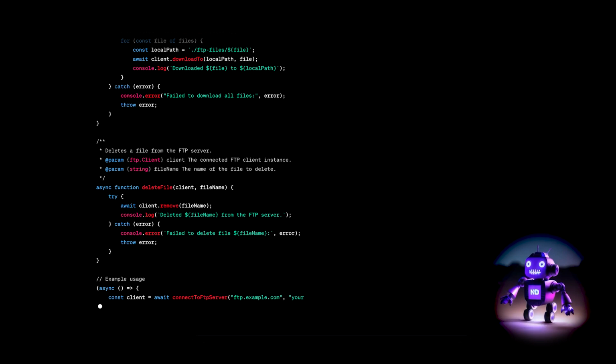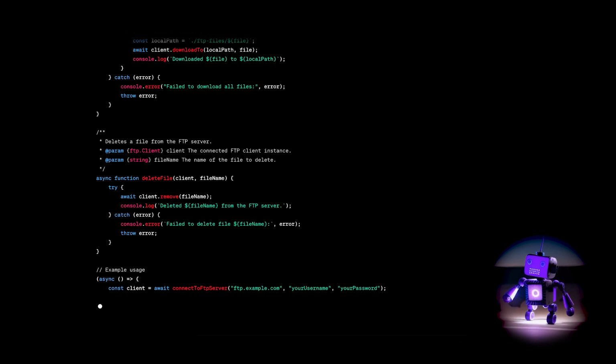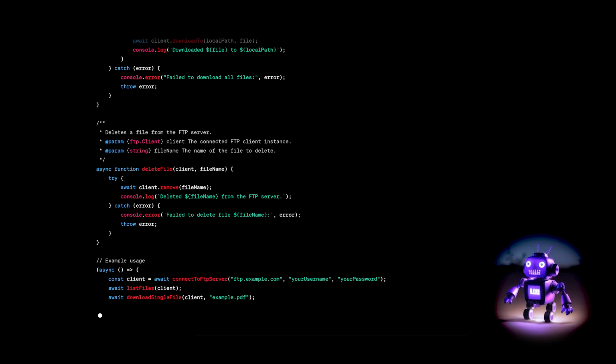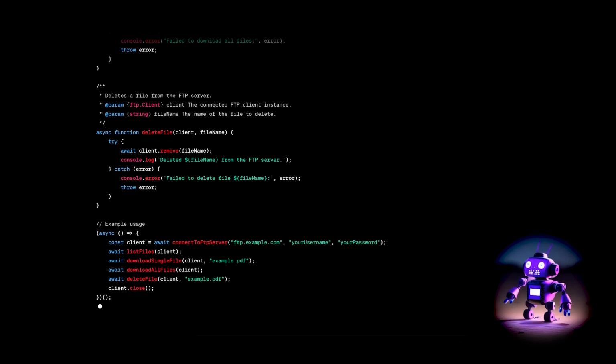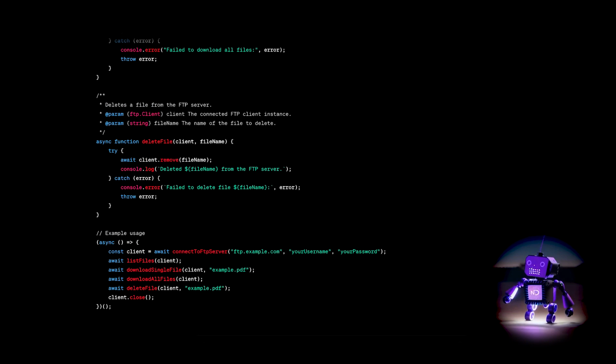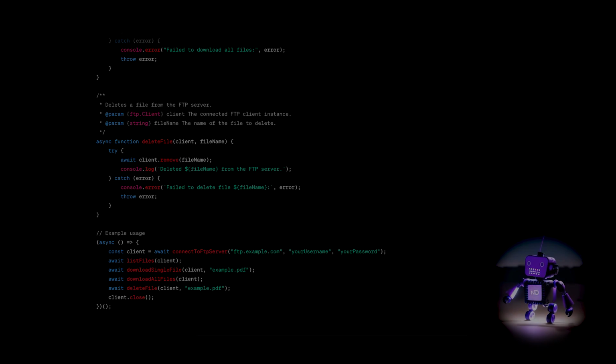Each step of this tutorial has taken you through the process of interacting with an FTP server using Node.js, from connecting securely, listing files, handling file downloads, both individually and in bulk, to deleting files. The consistent use of try-catch blocks for error handling ensures our script is robust and can gracefully handle any issues encountered during operation. This comprehensive approach to FTP operations in Node.js equips you with the knowledge to build efficient and secure file management scripts for your applications.